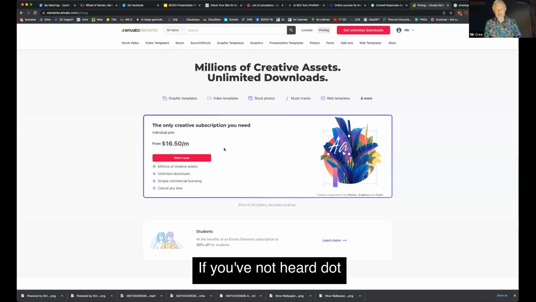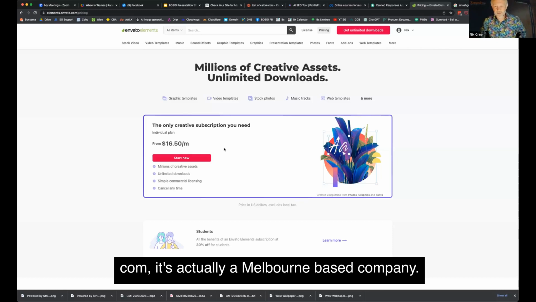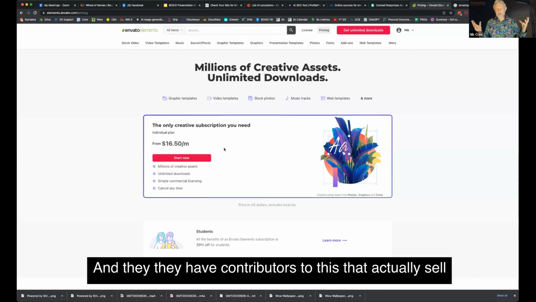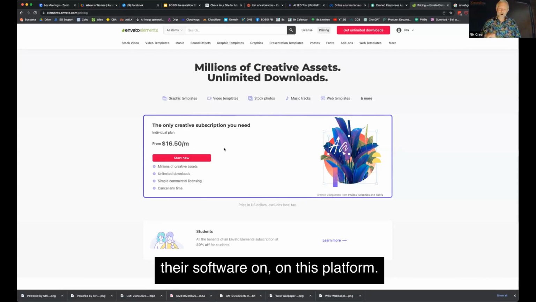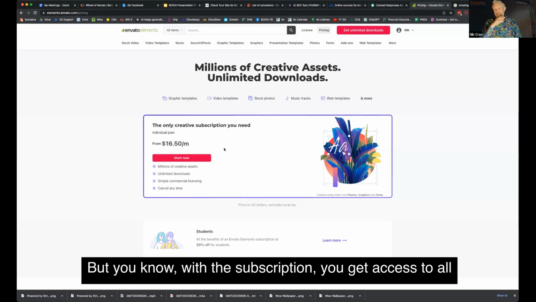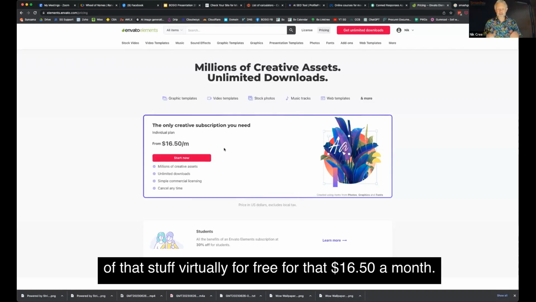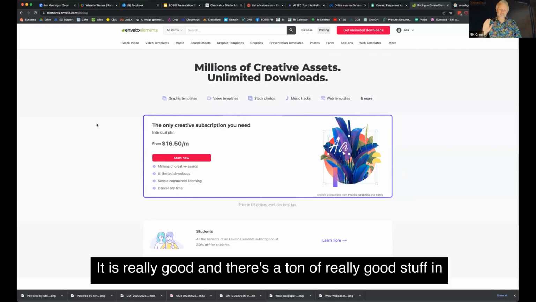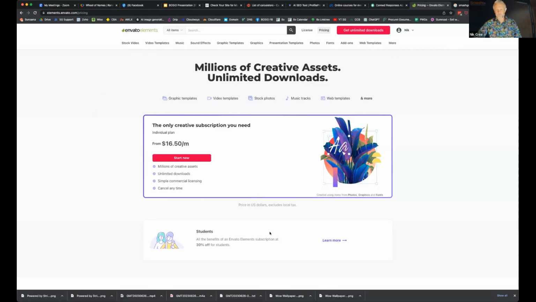If you've not heard of Envato.com, it's actually a Melbourne-based company. It is a global company based in Melbourne, and they have contributors who sell their software on this platform, but with a subscription you get access to all of that stuff virtually for free for that $16.50 a month. So check that out. I've subscribed to this and used it for a number of years. It is really good, and there's a ton of really good stuff in there.